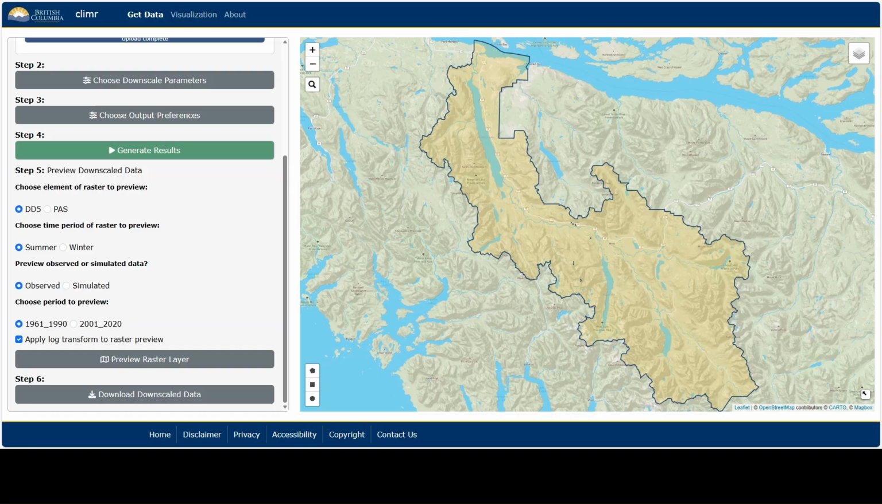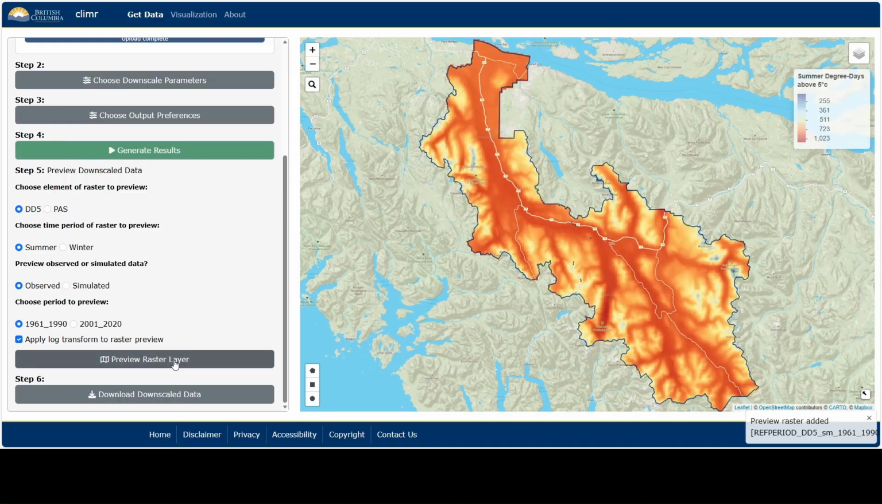Let's start with observed data. We can preview degree days above 5 degrees Celsius, abbreviated as DD5, in the summer during the observed reference period 1961 to 1990. Please note that for all ratio variables, you can apply a log transform to the preview. We recommend applying this as it shows the overall pattern of the data more clearly. Click on Preview Raster Layer. Please note that the map is not reactive, so you must click Preview Raster Layer after changing a parameter to see it reflected on the map.